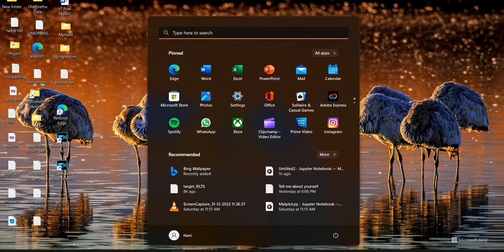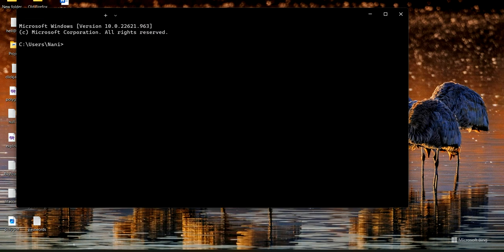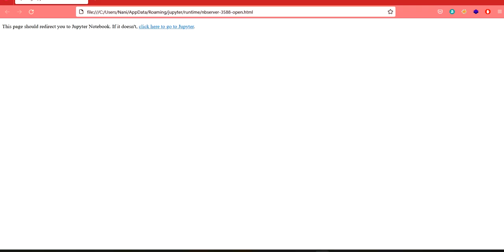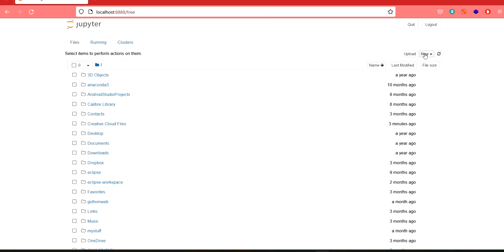For that purpose, I am opening command prompt from where I am going to open Jupyter notebook. It will take us to Jupyter notebook from where we are going to open a new IP kernel. Here there are our options, upload and new. When we select new, it asks us what type of file it is, and we will open notebook.